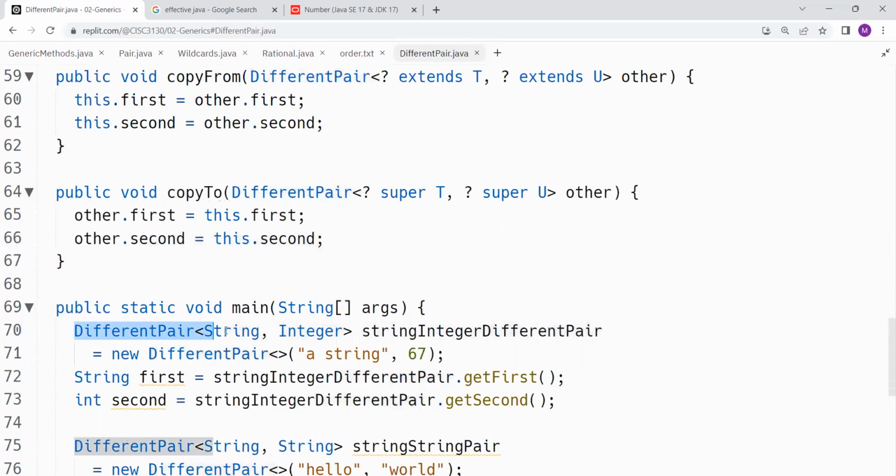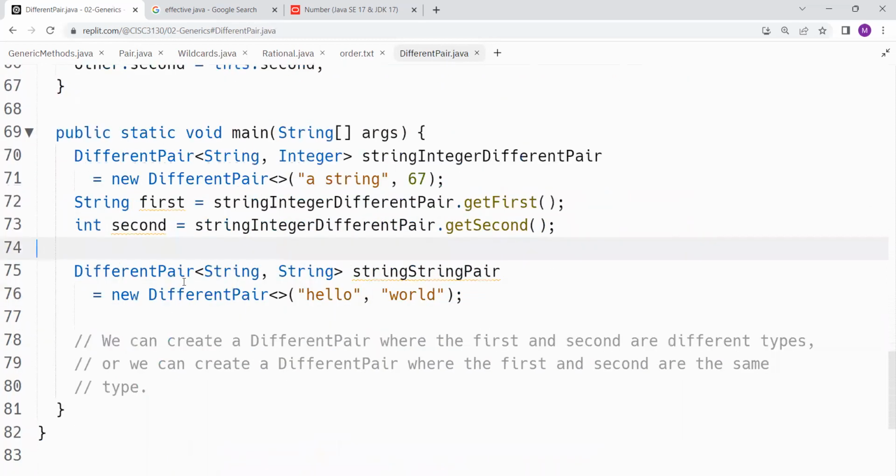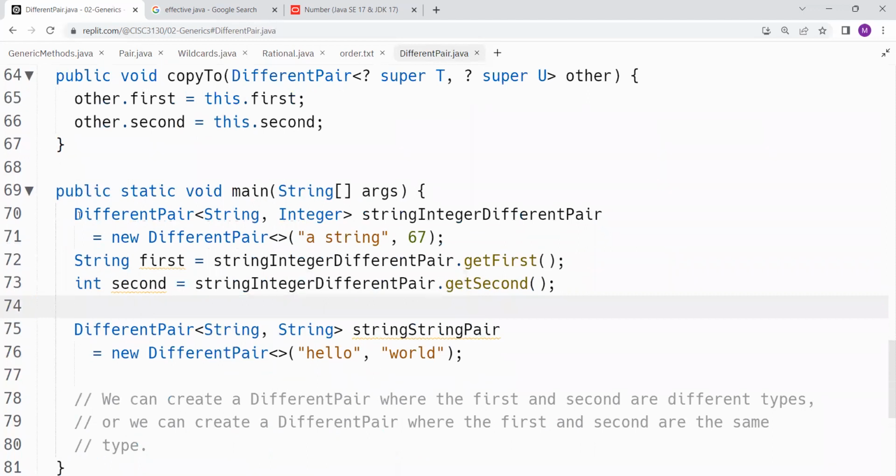So now, how can we use this different pair class? We saw already we can say different pair of string comma integer, string integer different pair equals new different pair, so put in a string for the first thing and an integer for the second. Now, suppose we want to have an object of the different pair class, but we want both parts to be strings. Can we do that? Yes, sure. We can say different pair of string comma string, string pair equals new different pair hello world, and that works just fine, right?